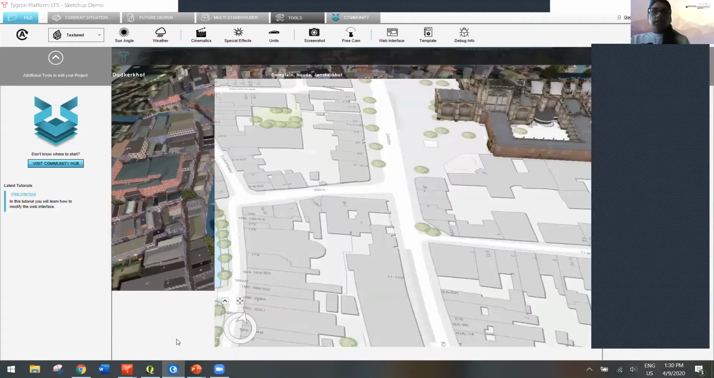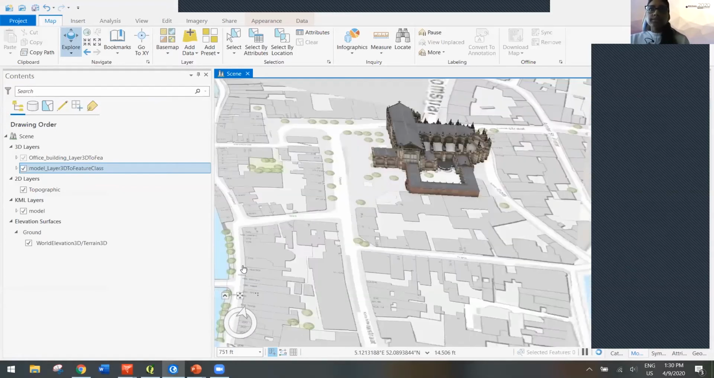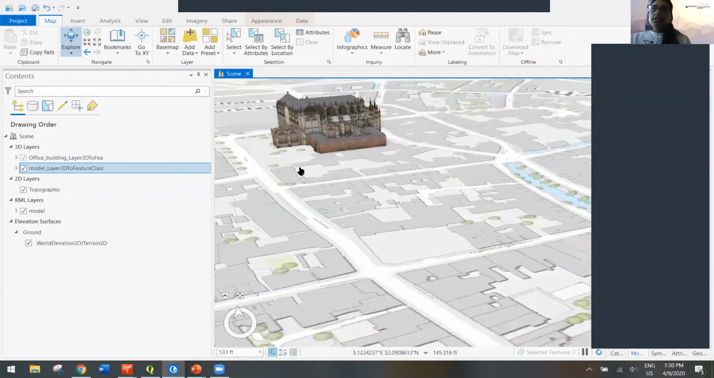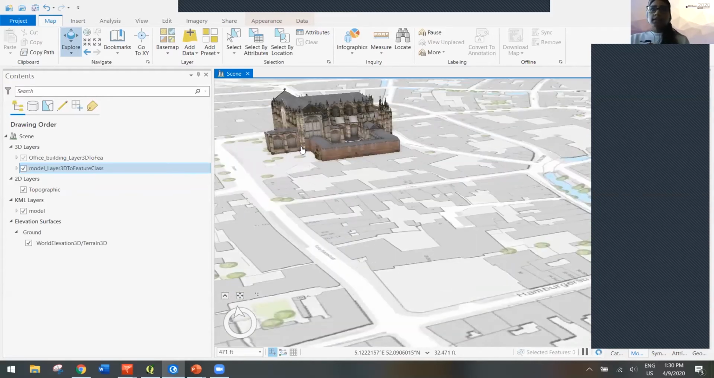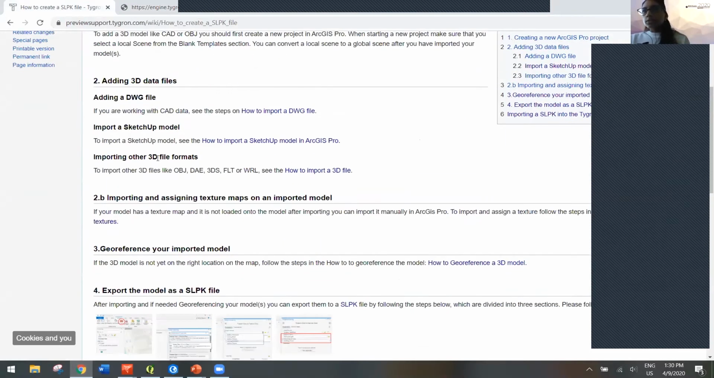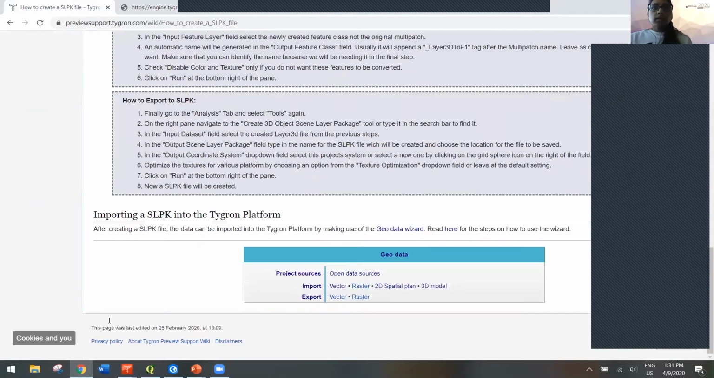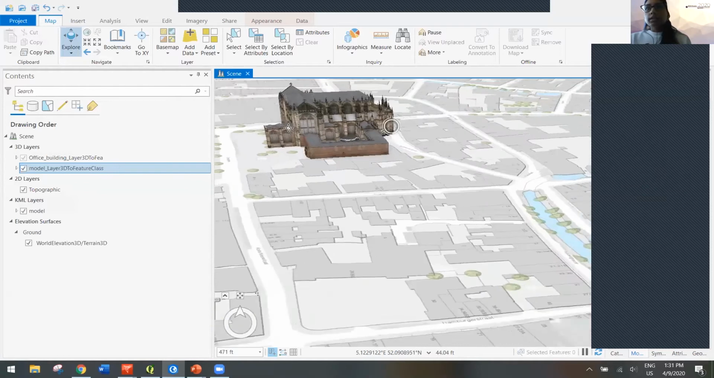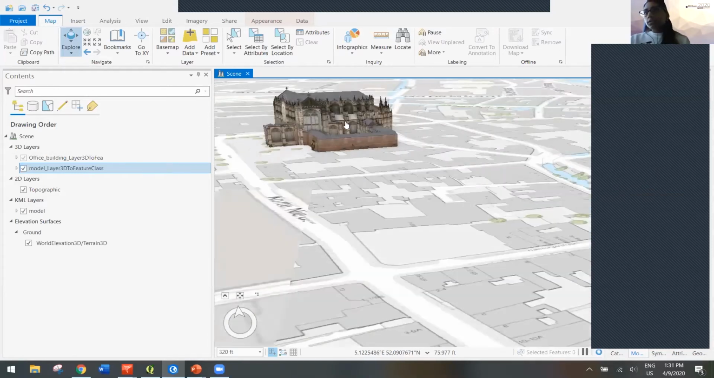So I have here ArcGIS Pro, and you see here a SketchUp file I downloaded. This is a SketchUp file of a church in Utrecht, and you can create the SLPK file in ArcGIS Pro. You have to use a few tools. We have this manual on our wiki, and there you see all the steps for how to create the SLPK. So this is what the SLPK file looks like, and you can import this building into your project.